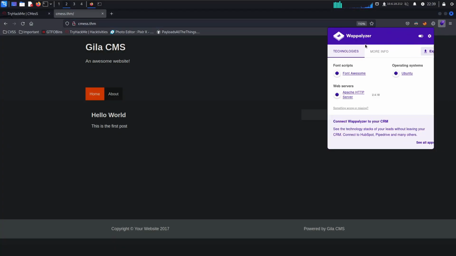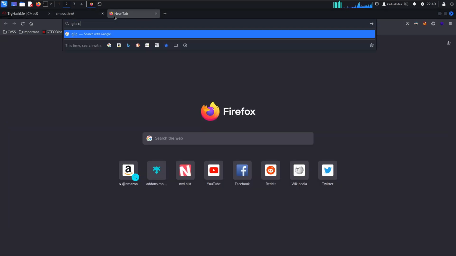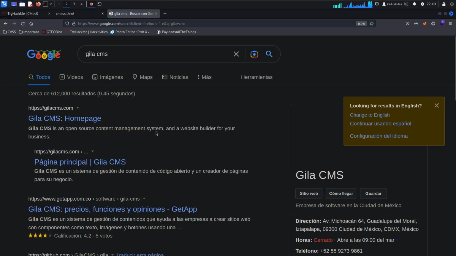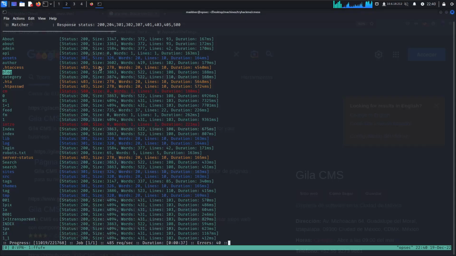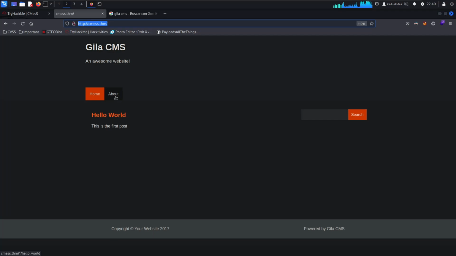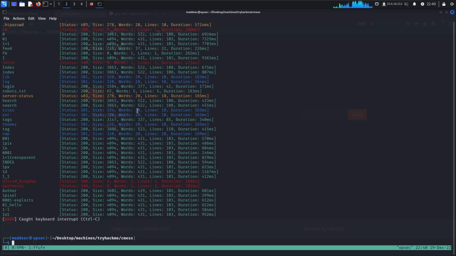If we check Wappalyzer, which you can install from the Firefox add-ons store, obviously it's free, it doesn't say anything about Jilla CMS. Let me research that. Jilla CMS. And well, it's an open source content management system. I mean, it's not custom. I thought it was custom. It is not. We have an about, hello world. We have an about, a lot of things.